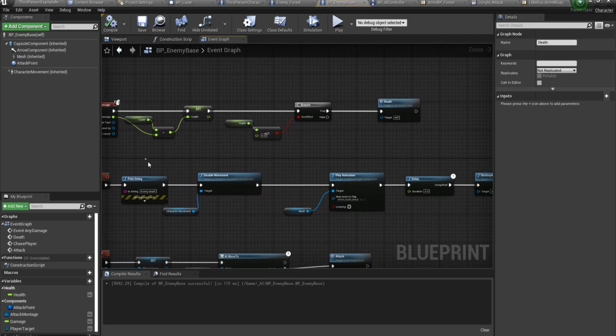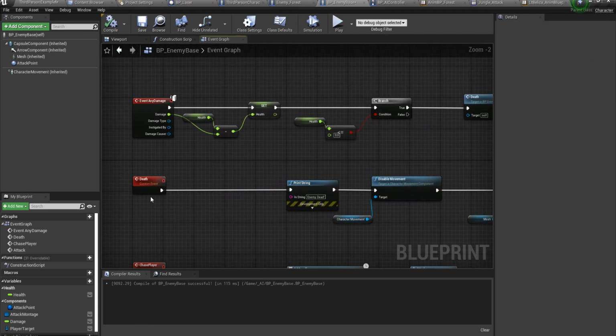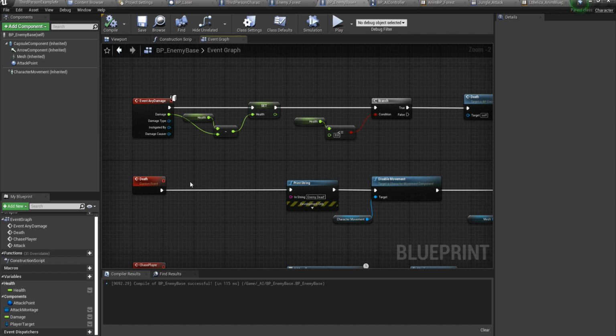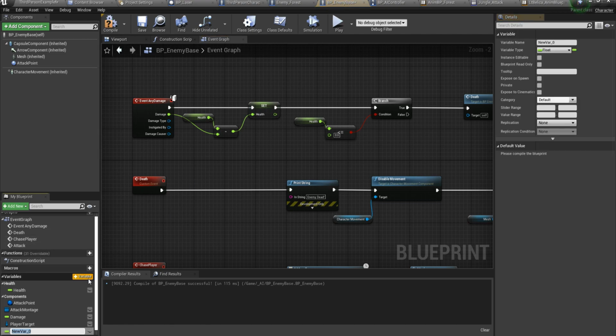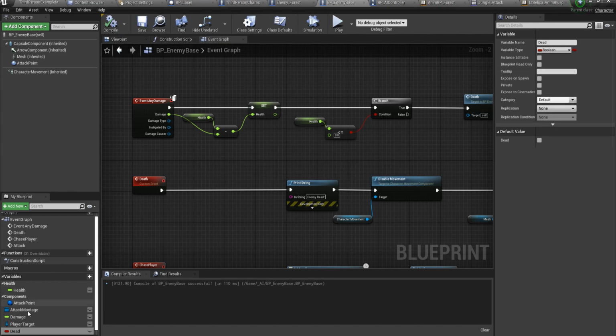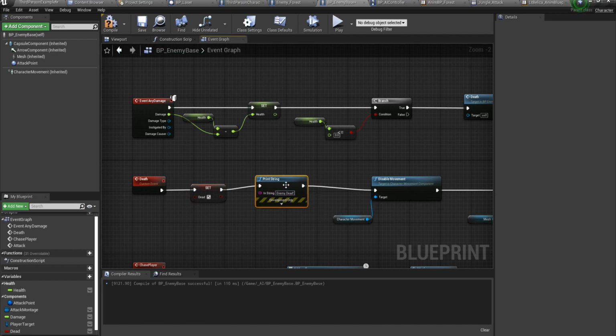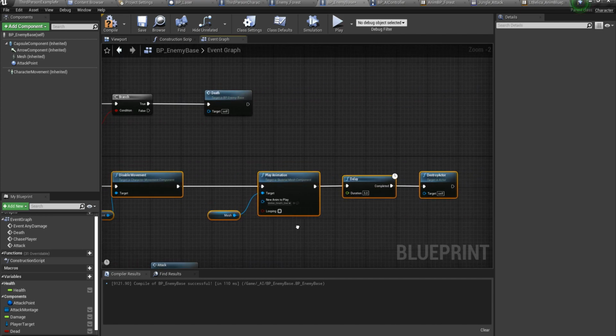So on death, we can set a new variable. We can make a Boolean here that sets the enemy to be dead. So make a new variable, call it dead. And then up here, let's make it a Boolean. I'm going to drag this off and actually set it to true here. Okay, so the enemy's now dead. Set to true.